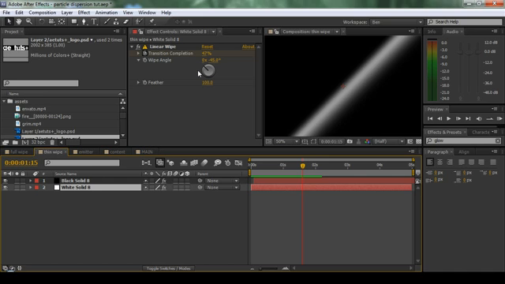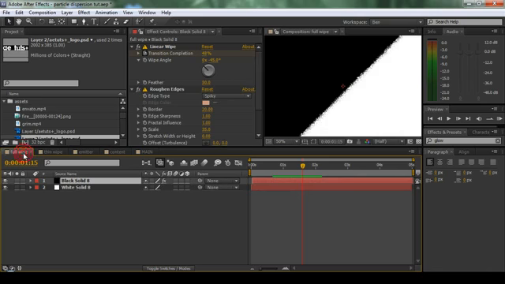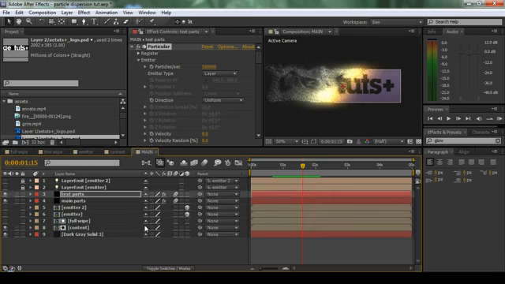Well, you're going to have to go into 2 compositions and change 3 settings on 3 different linear wipes to make this happen. And for me, I don't know about you, but that's painful. So I wouldn't think anybody would like to do that. So let's provide a solution for that.